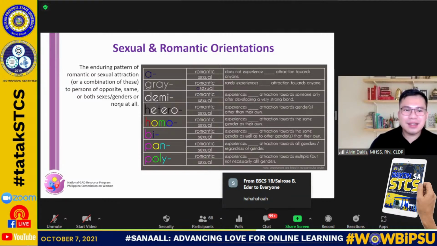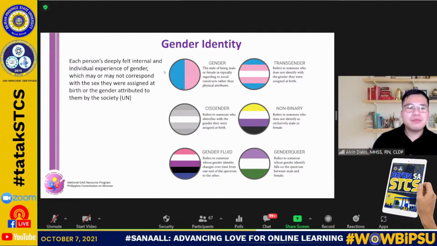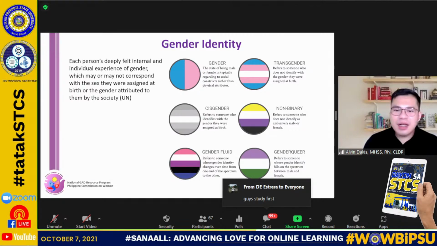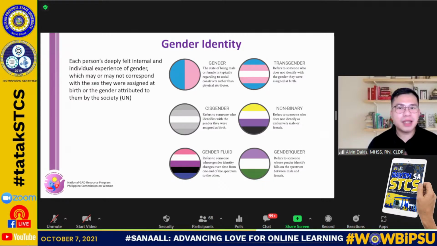Pagdating natin sa gender identity, ito naman po yung deeply felt internal individual's experience of gender. Kung sila ay mas lalaki o babae o whichever, depending sa kanilang experiences. No? Ito ay according sa United Nations. And pag cisgender, ito po yung mga tao na pinanganak na ang kanilang ari, no, biological sex nila ay tumutugma sa kanilang identity when they are growing up. So if you're born with a penis, no, paglaki mo, ang paniniwala mo sa sarili mo at pagtingin mo sa sarili mo ay lalaki, then you are cisgender.